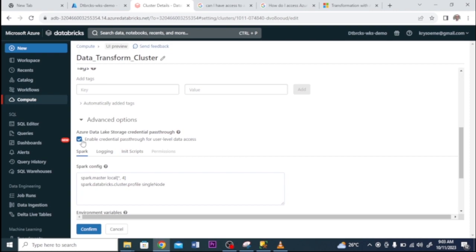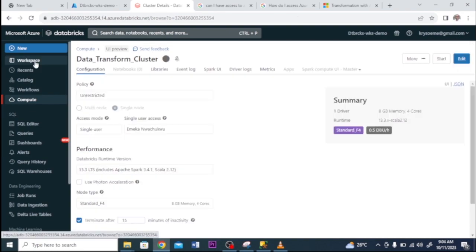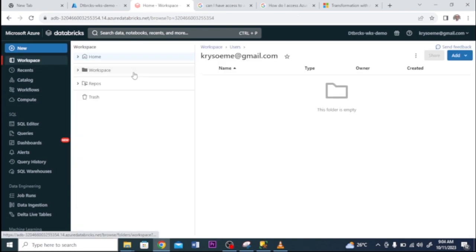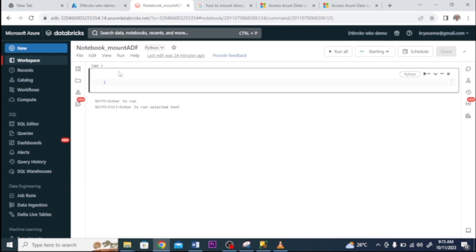There are ways to have access to Azure Data Lake. You can use enable credential pass-through for user level data access. You can use token keys. I want to use credential pass-through for user level access. Go to advanced, click enable credentials. Under workspace, I've already created a notebook. Here is the notebook. I'm going to use the notebook to mount the storage account.